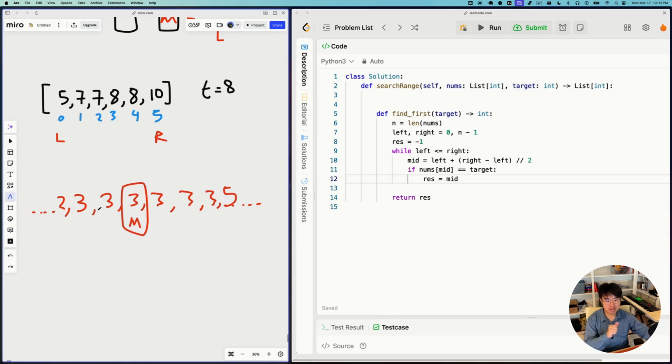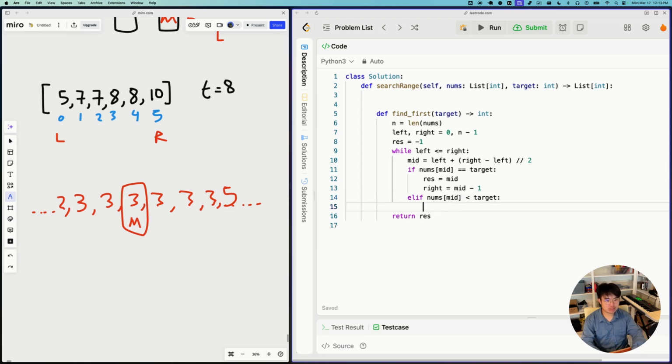So we should look at the left, right? Because we want the first occurrence of 3. So now our search space is the left. What this means is that our right needs to be mid -1, right? And then after this, everything else is the same as the first binary search. Else if nums at mid, it could only be either less than target or greater than target.